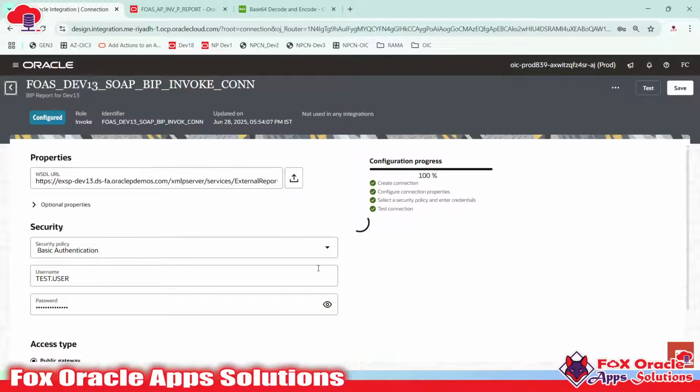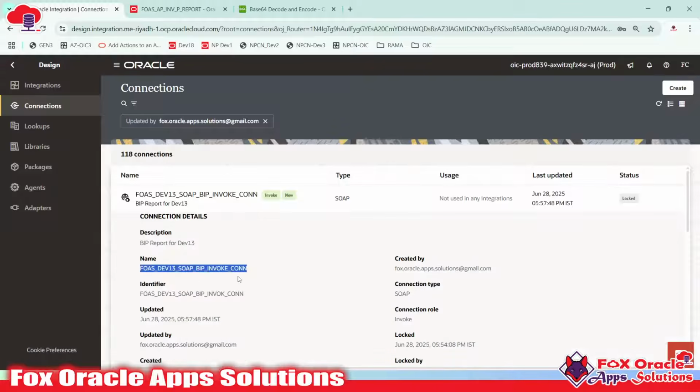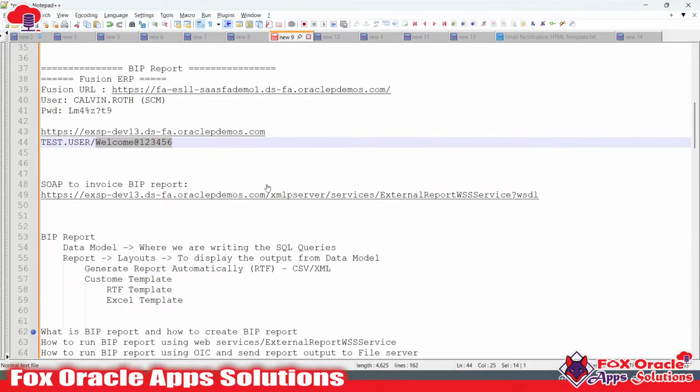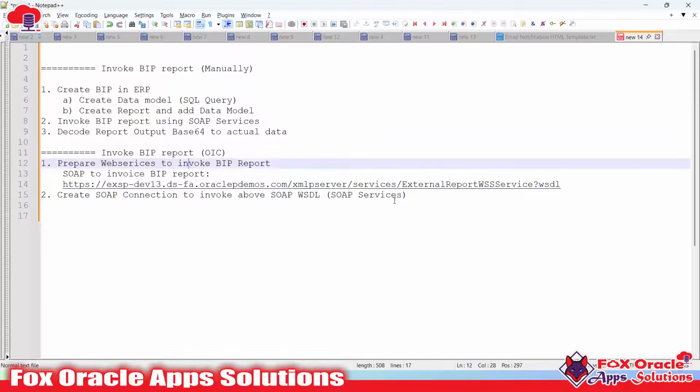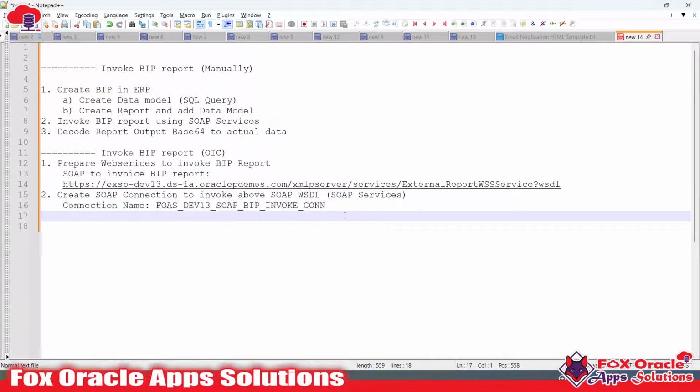I'm just going to go back here. And here you can see we created the connection, and this is the description we gave, BIP report for the 13. So I'm just going to make a note of this BIP connection name somewhere. So here we created the connection, and in the connection we gave the URL and all. Now the third step is to create the integration.